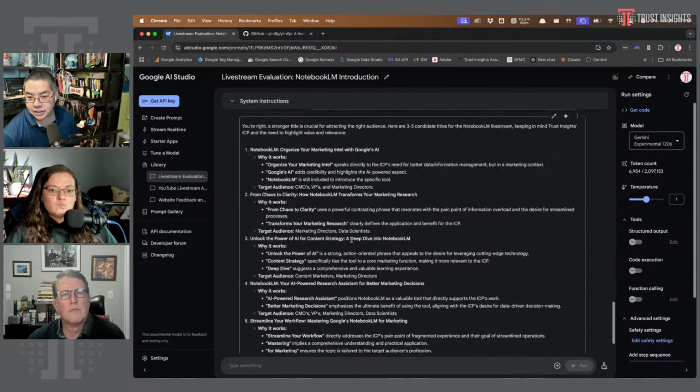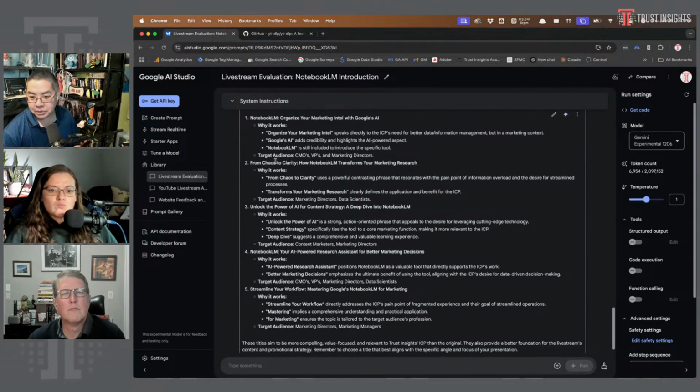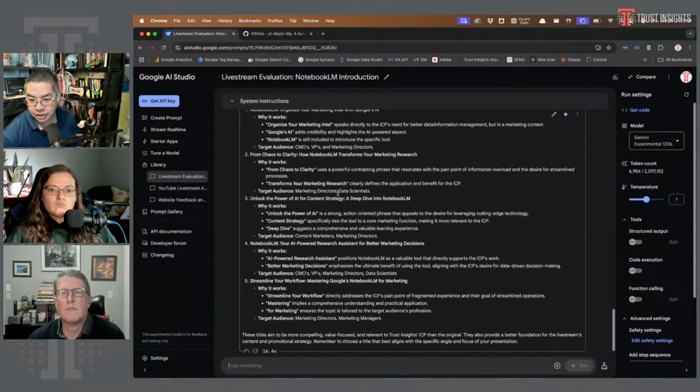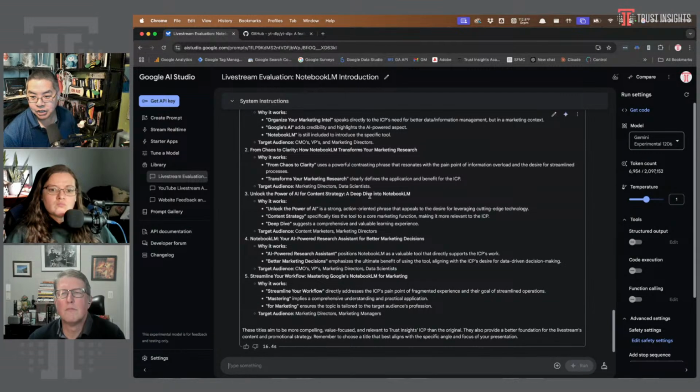But here's some ideas. Notebook LM, organizing your marketing intel with Google's AI. From chaos to clarity, how Notebook LM transforms your marketing and research. Unlock the power of AI for content strategy. A deep dive into Notebook LM. Notebook LM, your AI-powered research assistant for better marketing decisions. And streamline your workflow, mastering Google's Notebook LM for marketing.